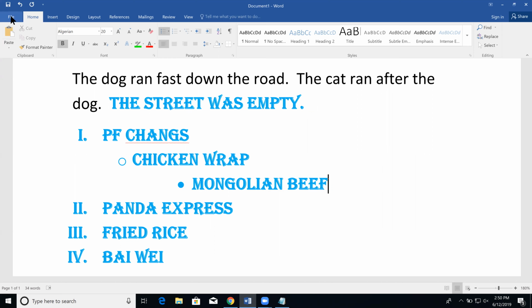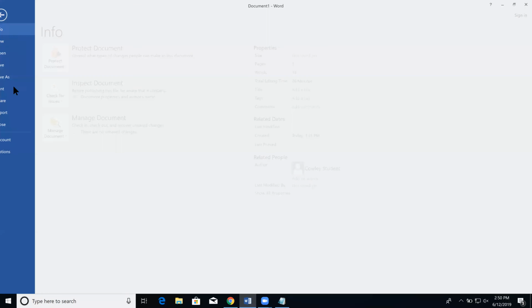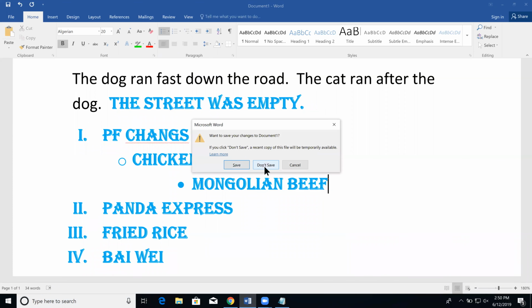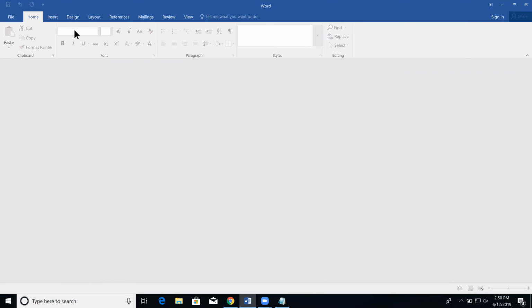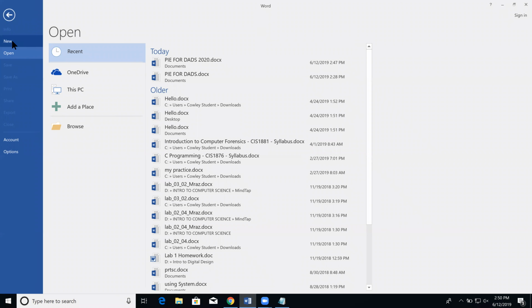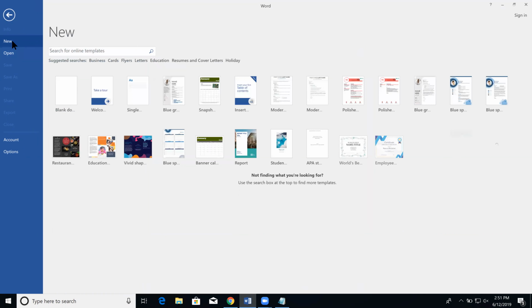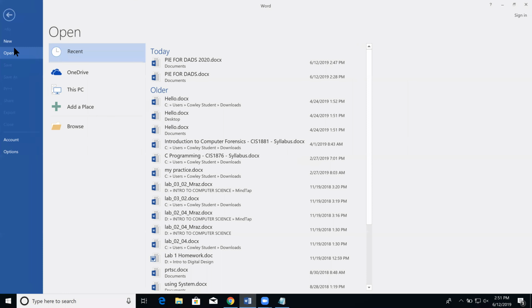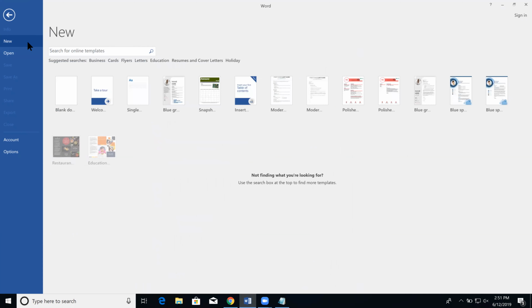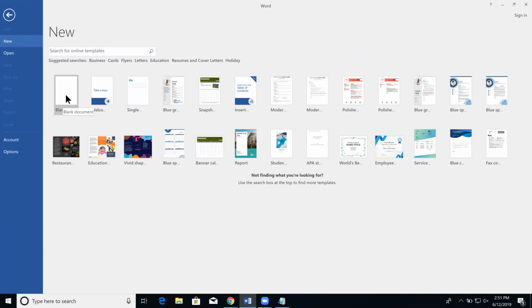Now, I'm going to close this too because I got that first one open. So I'm going to do a close on that. I don't want to save that, so I'll click Don't Save. Okay, so now we don't have any documents open. If I do a file, so I click the file up here, and I click New. Then when it pops up here, you want to choose your first one, your blank document.